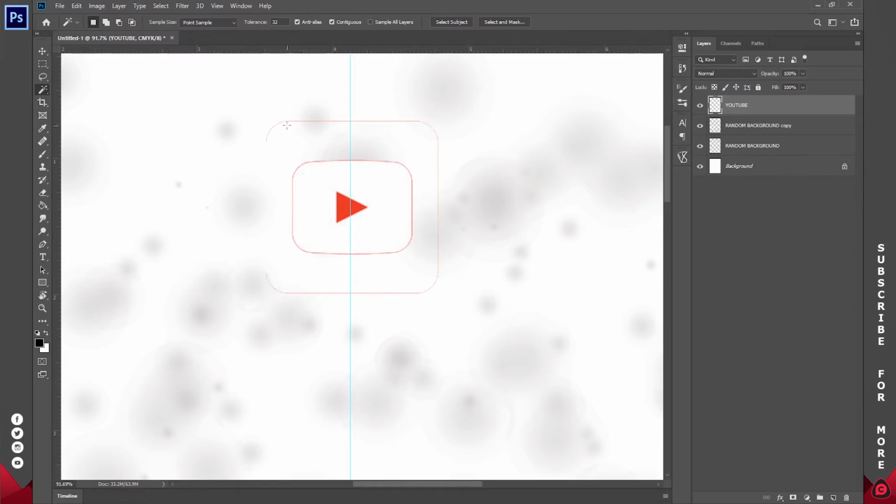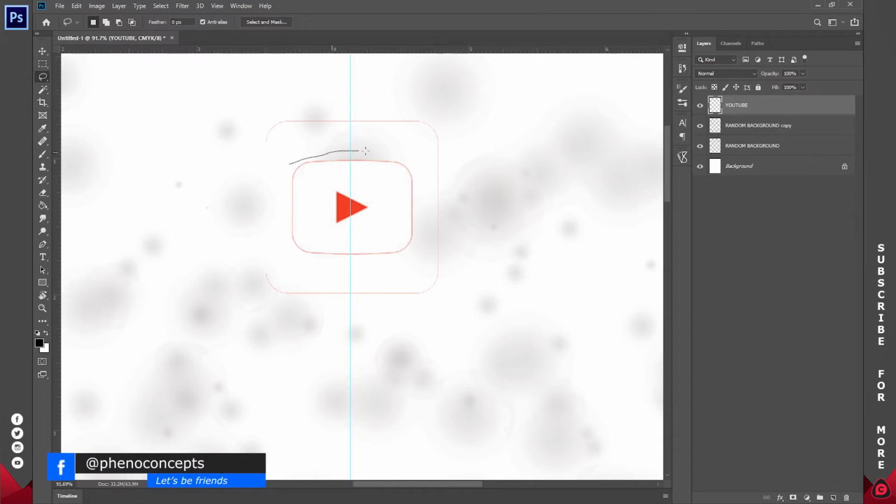Now unfortunately, we are getting some form of non-uniform selection. So what I can do is I can actually use the lasso tool to create a selection around what I actually need. So that is this area.